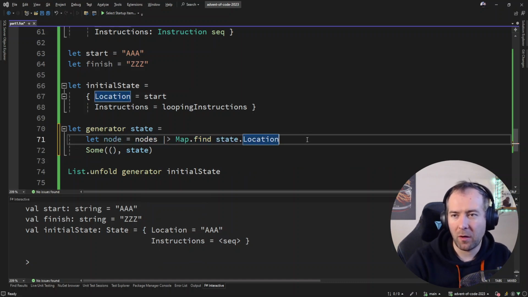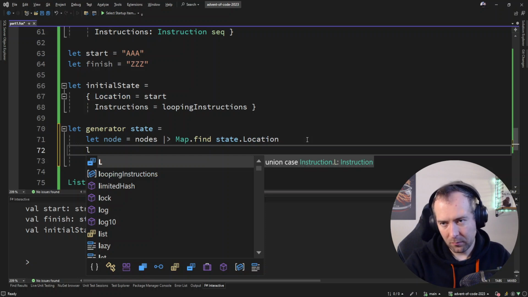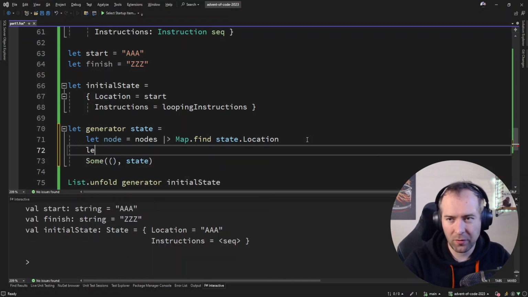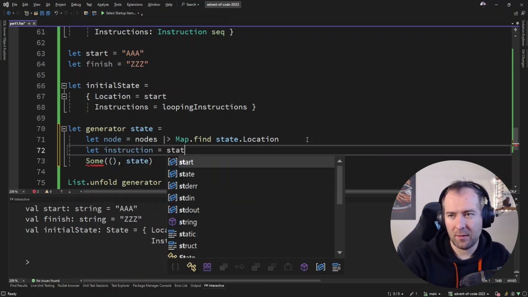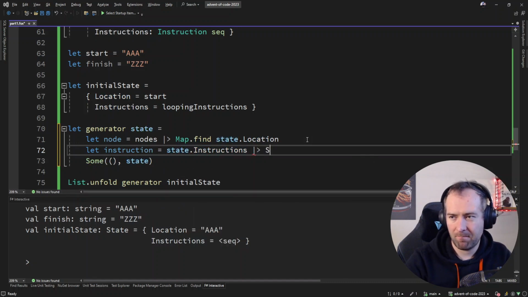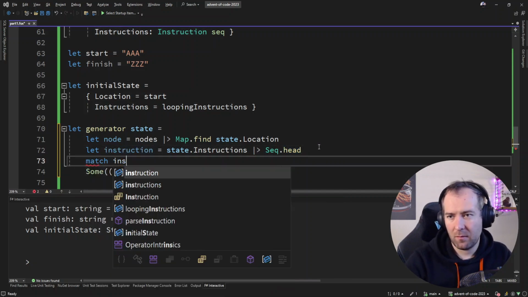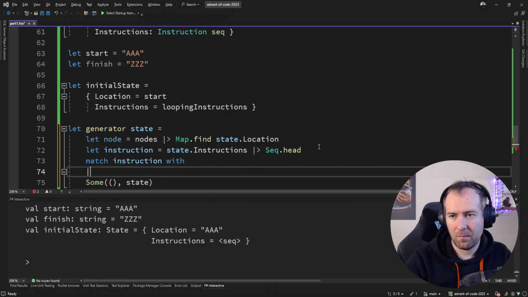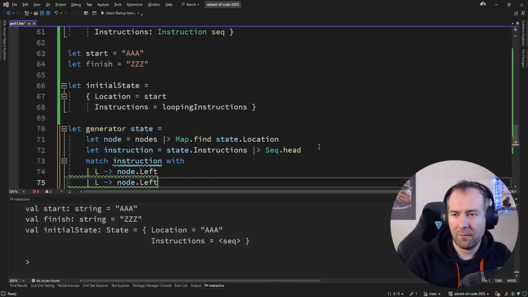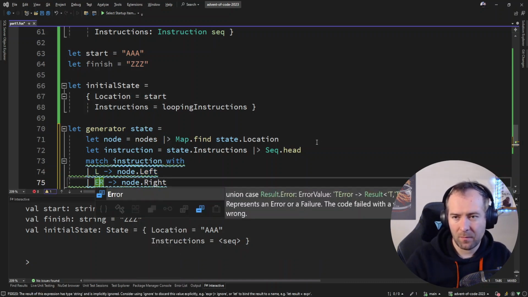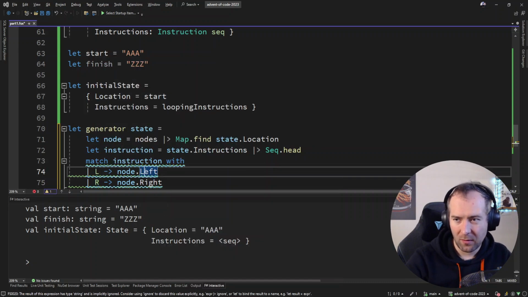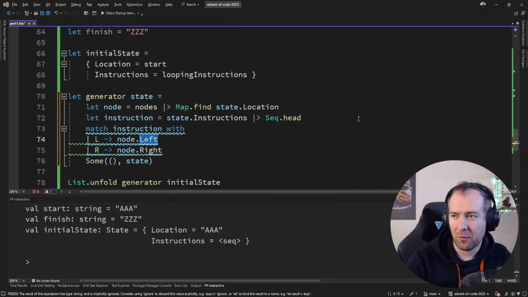And then we need to know our next instruction. And that's state.instructions, first element, so the head of the sequence. And let's match on that. If it's a left, we take node.left. If it's a right, we take node.right, of course. And that's a string, so that's the node identifier, or the node name, for the next one.